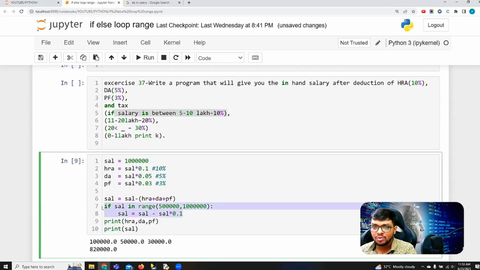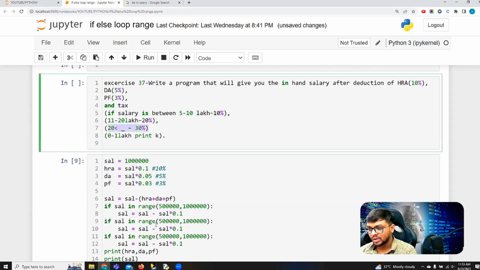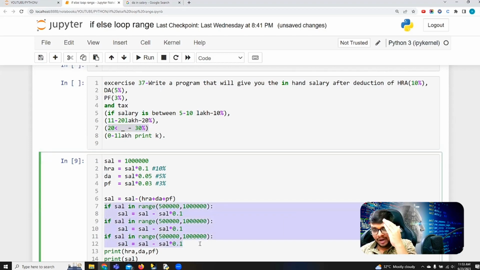Now in the same way you can do it for the rest of the brackets, 11 lakhs onwards. So this is your 11 lakhs, and then this is your last, more than 20 lakhs. Now see, again your salary can lie in any one of these brackets. Imagine 3 doors. Again your salary can be only behind one door. It cannot be in multiple doors.